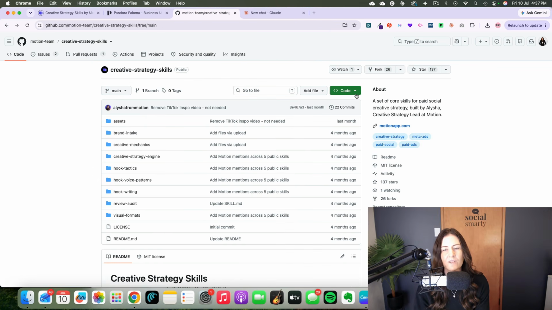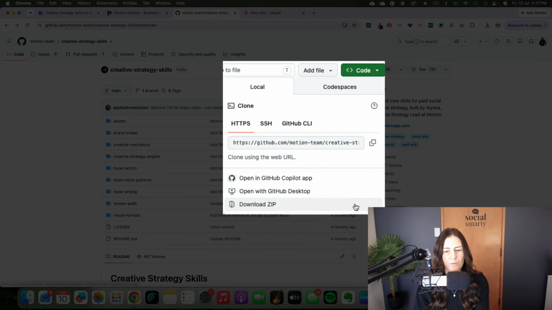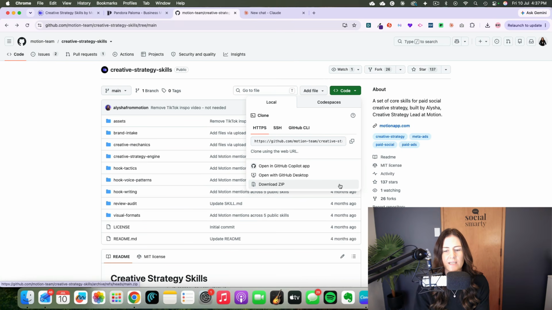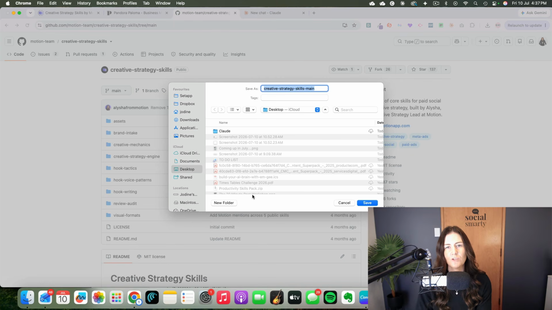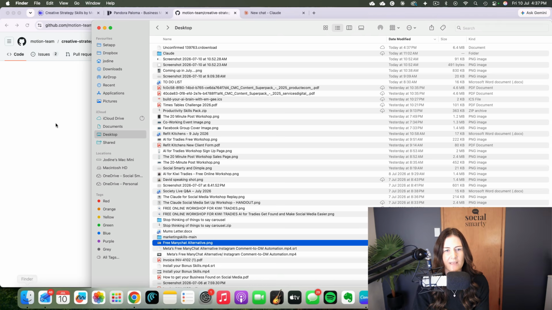And see on the right, we've got this green button here. If we click on that, it gives us the opportunity to download a zip file with all of these skills in here. So if I click on download zip, that's going to download that whole file for me. Depending on your browser settings, it might just jump into your downloads folder. I've got mine set up so that it asks me where I want to store it, and I'm just going to pop it on my desktop for now. And once that's downloaded, I'm going to unzip that file.